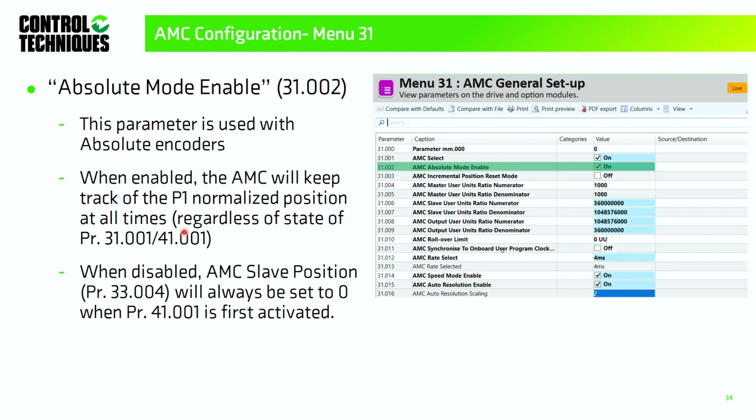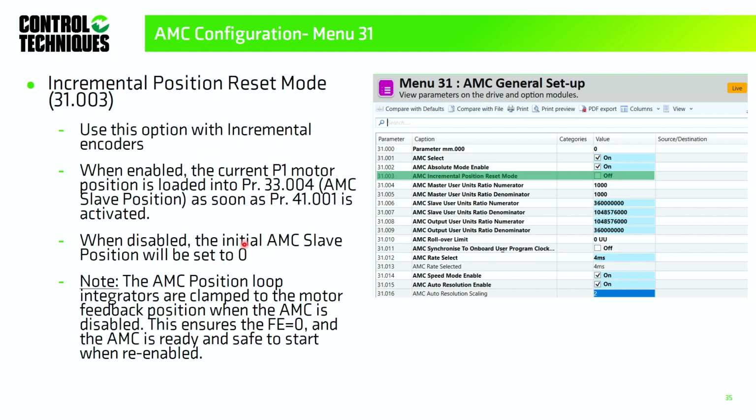So when enabled, the AMC will keep track of the normalized position at all times, right? When disabled, the slave position will always be set to 0 when 4101 is first activated. So that's the enable, disable of the AMC. Unless I'm using one of these reset modes, it's always going to start at 0. And then again, I would use this if I were using an incremental encoder, right?